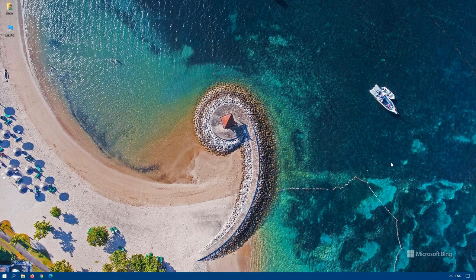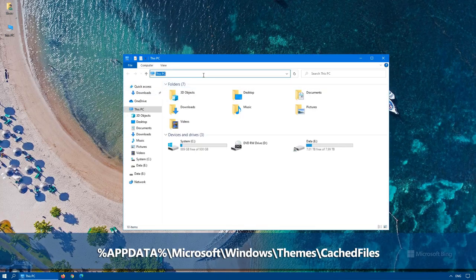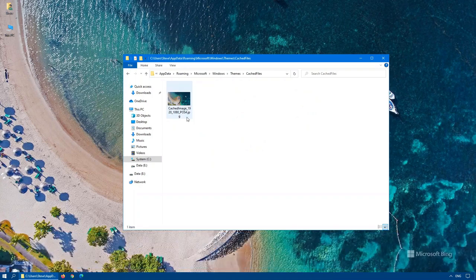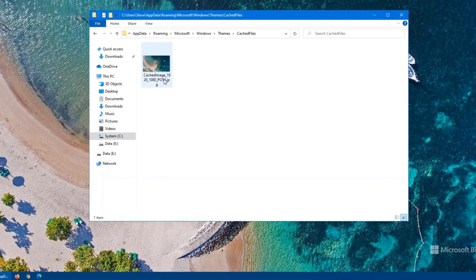So again, the same question comes up is what happens if you want to save those wallpapers, because it only keeps the last six or so background images. Again, open up File Explorer, paste this path in, and you can see here is the current background image. And sorry, I have to correct a previous comment. It only keeps the last image in your cached files location.